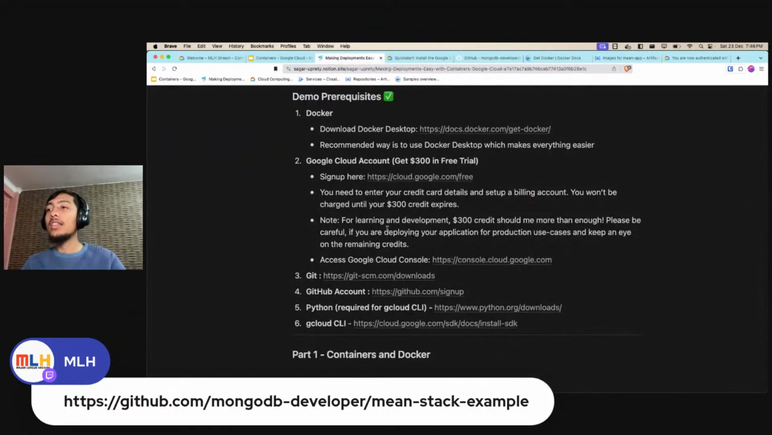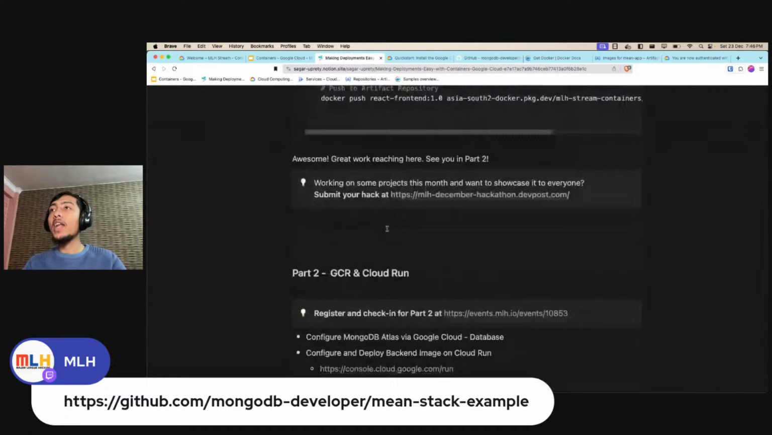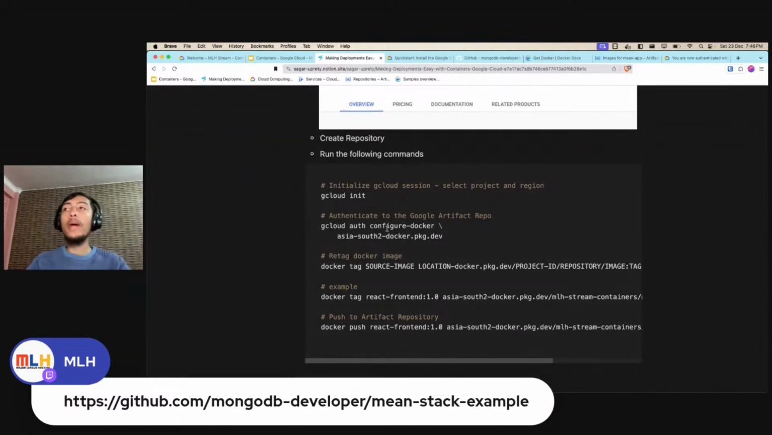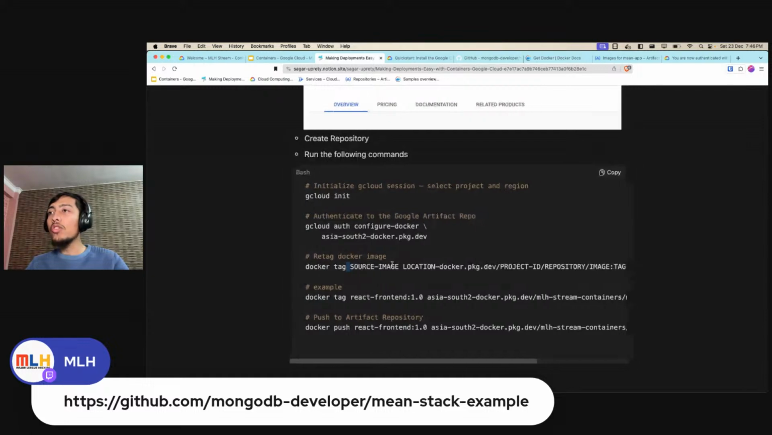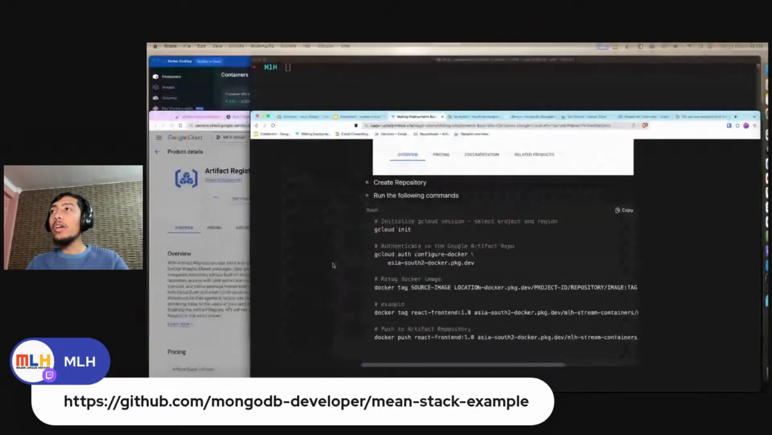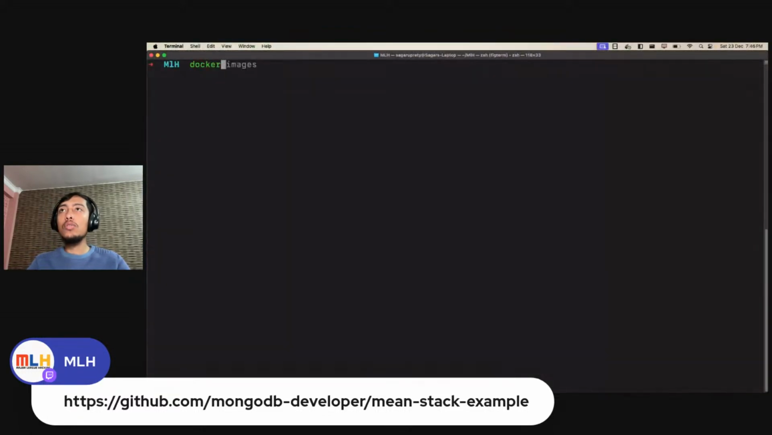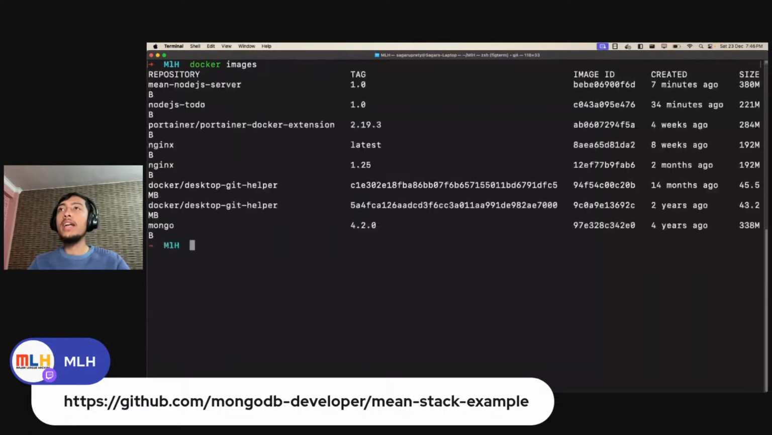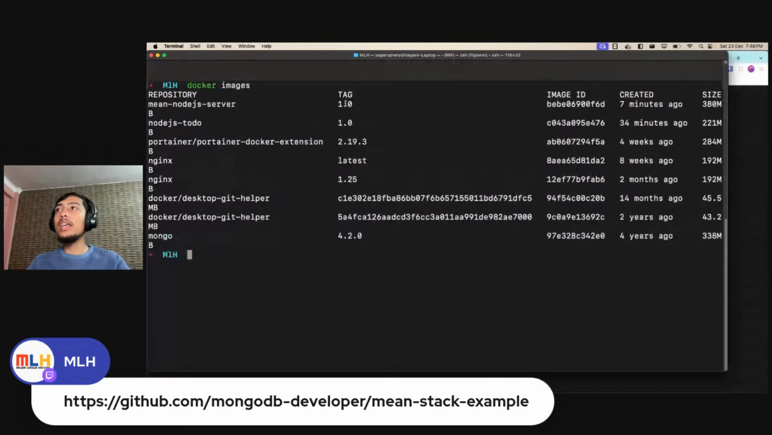Before that, there is a requirement that Google Cloud, or any other cloud provider for that matter, whether it be AWS or Azure, requires you to tag your image in a specific format before you can push that image to the artifact registry, right? So let me go ahead and do that. Before that, I can show you the format. Right now, if I show you the images, I can do docker images, right?